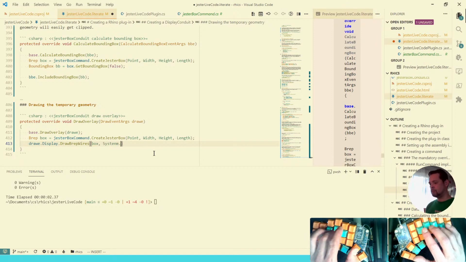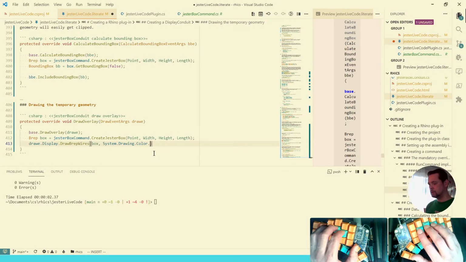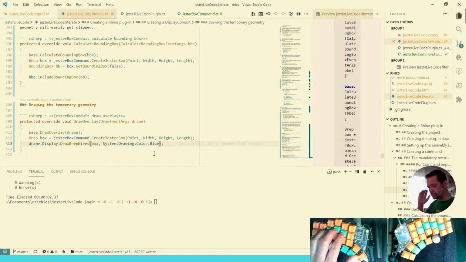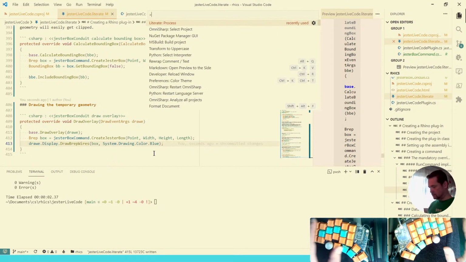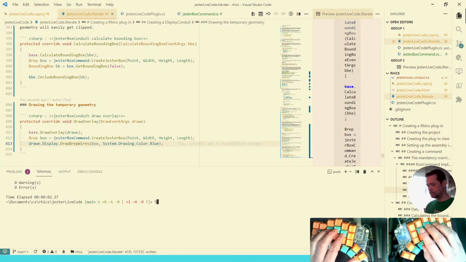So System.Drawing.Color, right? And then some color. I think we're going with blue for now. And let's see if this generates properly and builds properly. Let's build it now. Build.